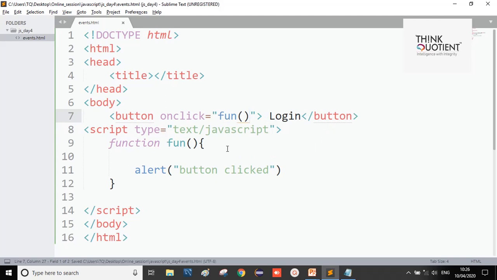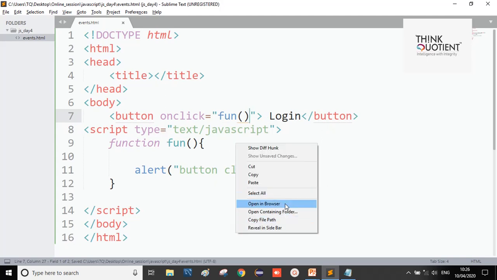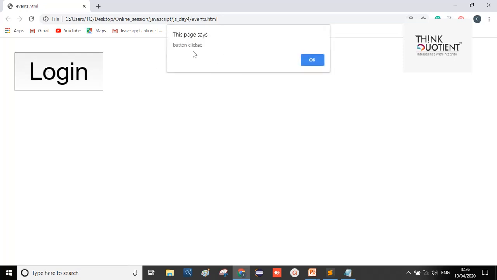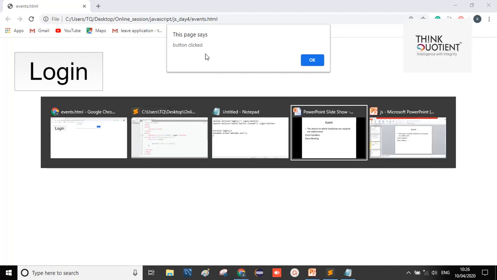Just save the file, and simply I'm going to right click and open in browser, and you can see the login button being displayed over here. If I click on the button, you can see the button click message is being displayed. Perfect, right? So we'll see some more about these events. So let's go back over here.